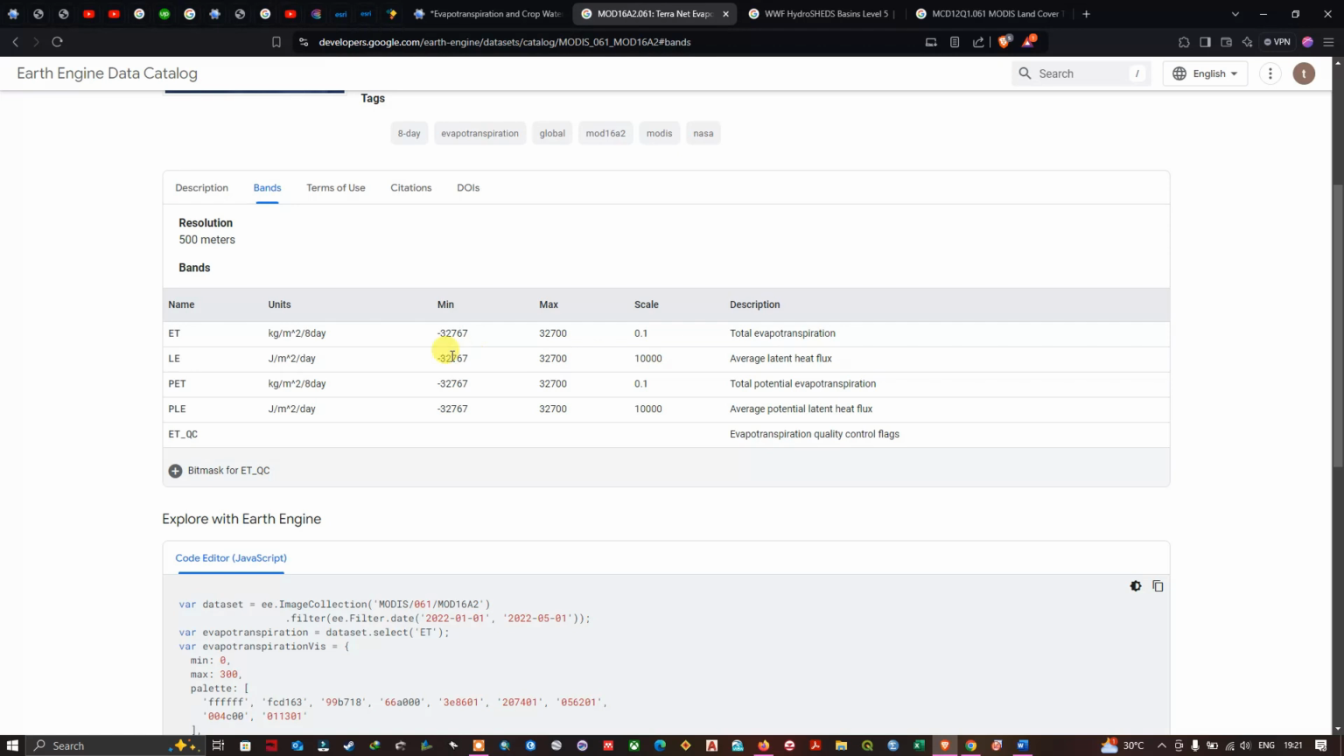So let us take a look at the variety of bands that are available in this dataset here. In total there are around 4 different bands available. The ET refers to total evapotranspiration, LE refers to average latent heat flux, PET refers to total potential evapotranspiration, and PLE refers to average potential latent heat flux. Of these bands, we're going to use two: ET, total evapotranspiration, and PET, total potential evapotranspiration. These are the two bands we're going to use. That is the unit for this particular band here. You can see here kg per meter square per 8 days, and similarly the PET is kg per meter square per 8 days. So this is the unit for these bands.